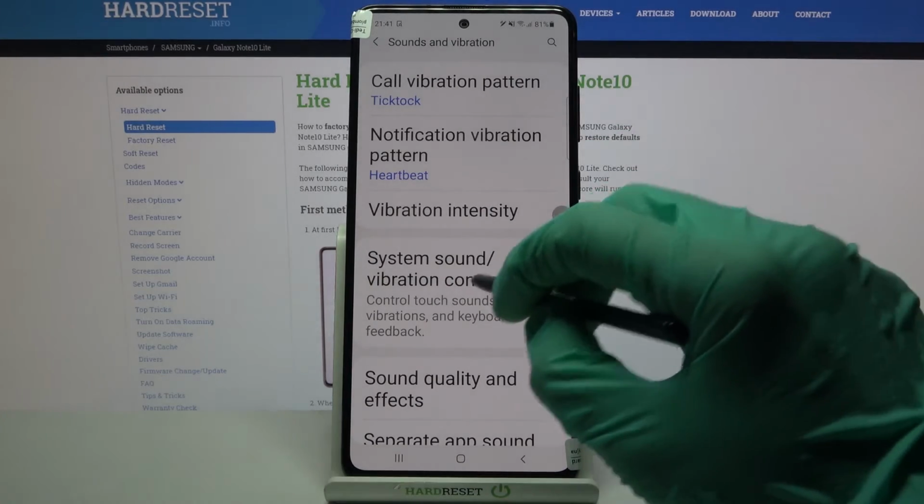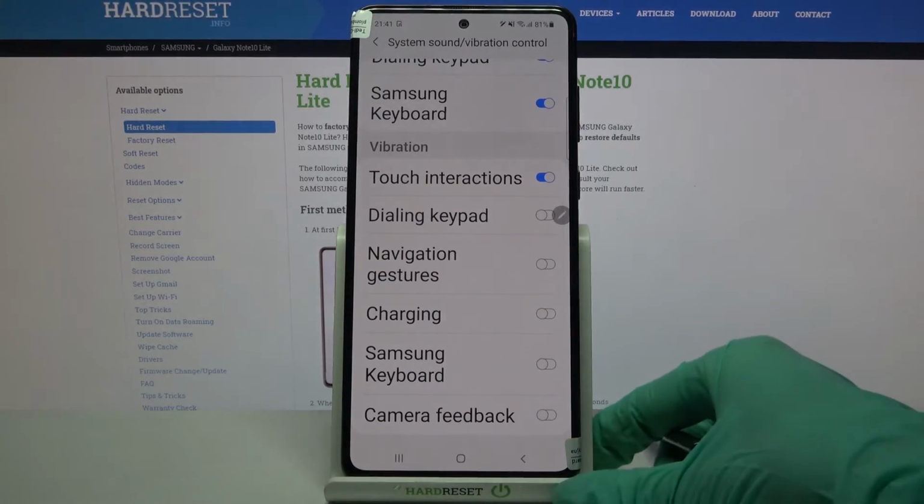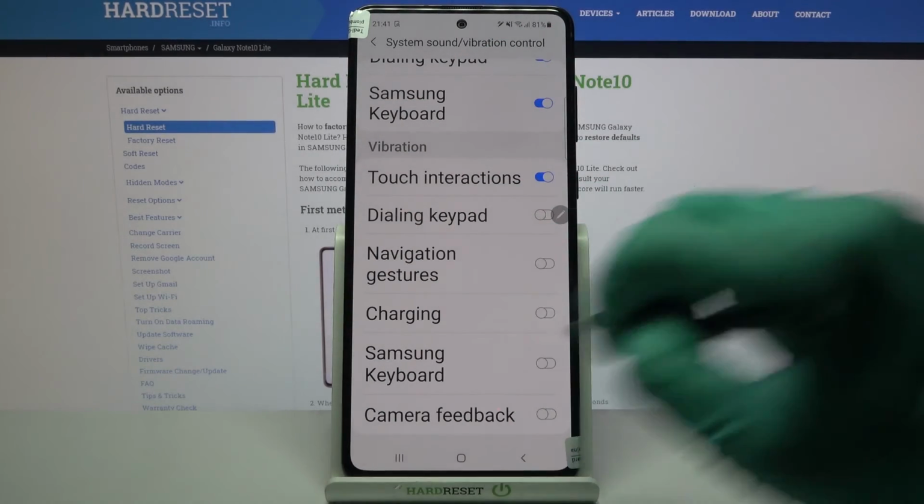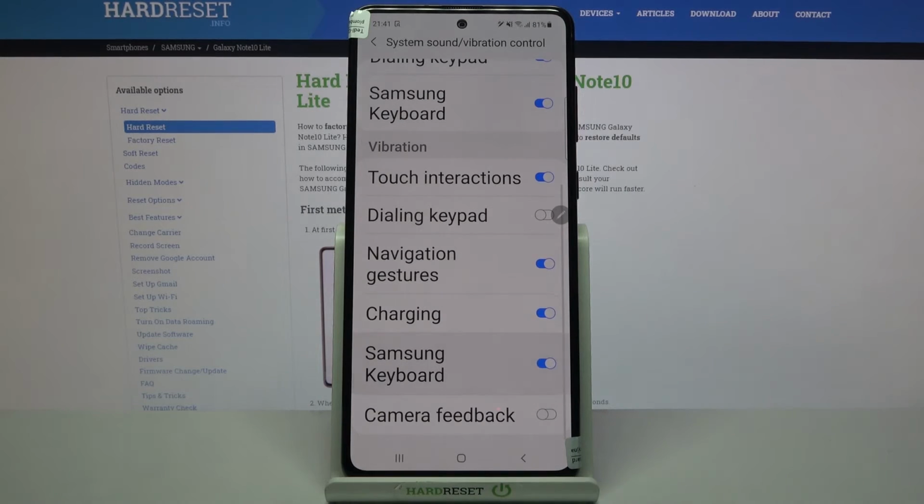Then choose System Sound Vibration Control, scroll all the way down, and over here you can enable or disable vibrations for all of these features by tapping on the switchers next to them.